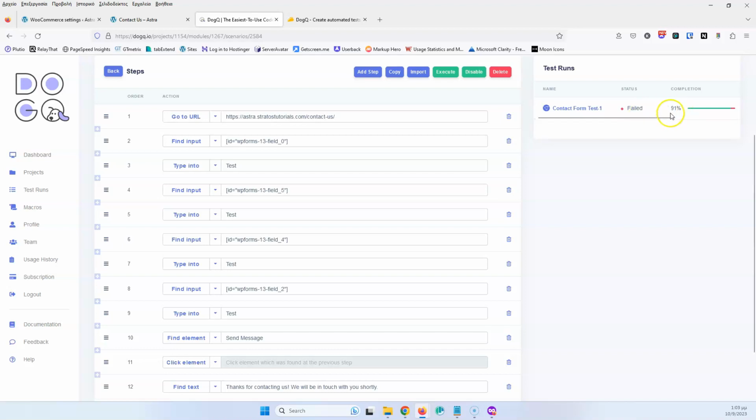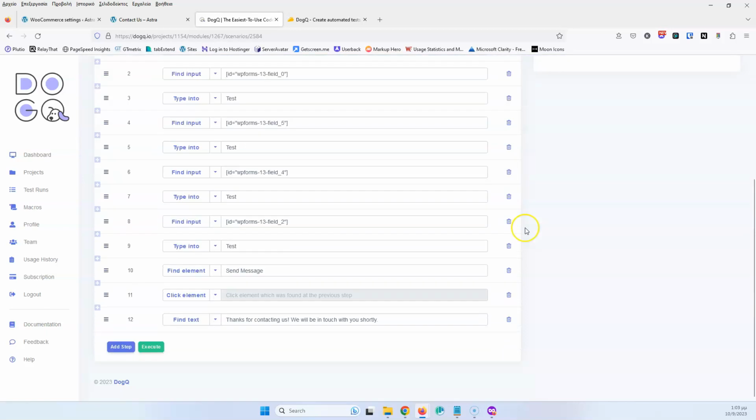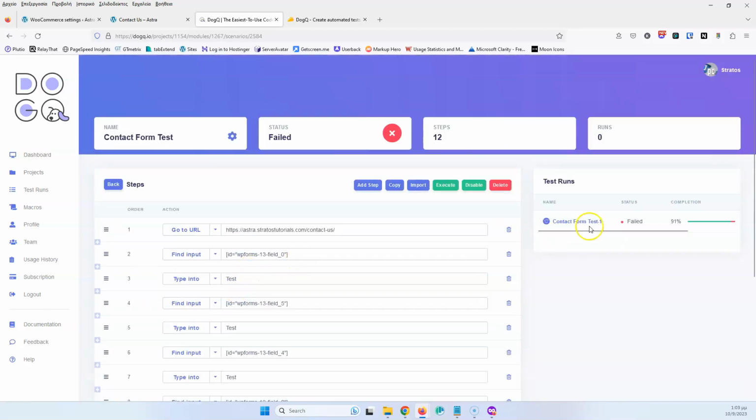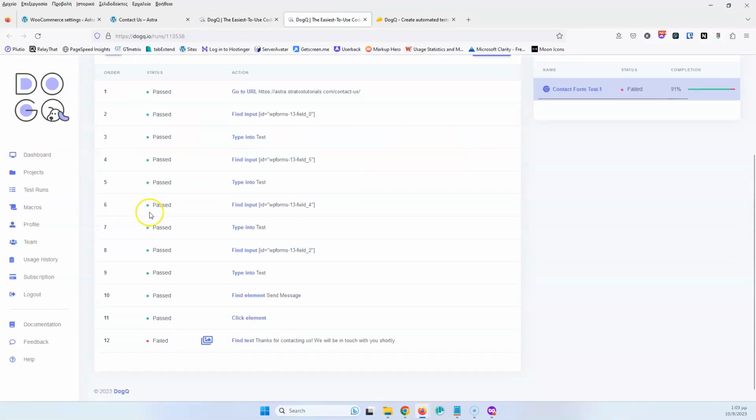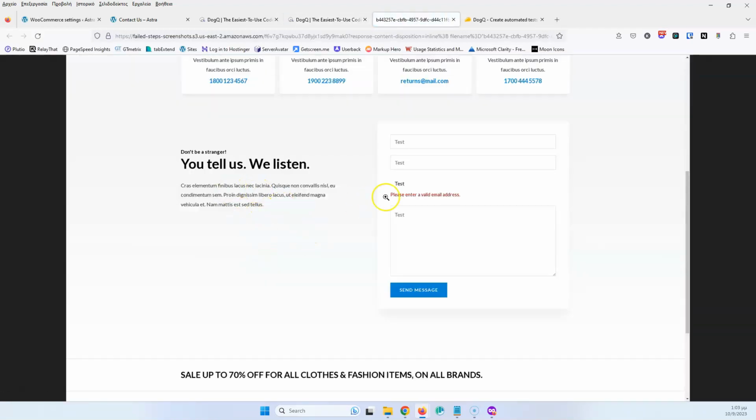And as you can see, it says failed here. It will say failed on top, and here we have 12 steps. Okay, so we can now click the contact form test one as it says here. I will open it up in a new tab, and as you can see here, it says passed for all the steps. And when it says failed, we have also something that we can click to view the screenshot of the error. So it says here, please enter a valid email address.